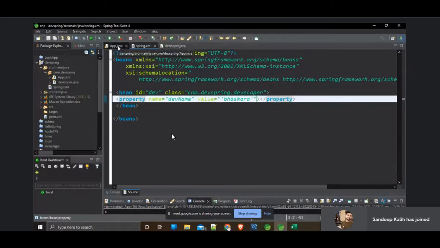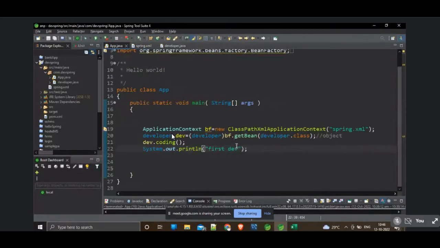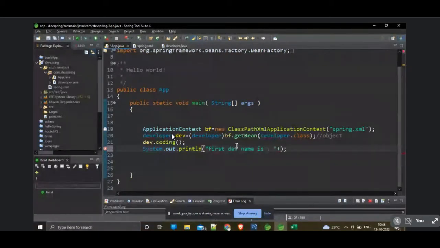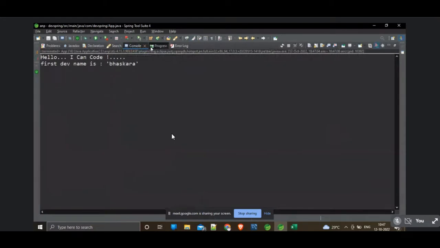Now I want to print the developer name. First, dev name is. Now, how to retrieve the data of a private variable from another class? By using the getter. So dev.getDevName. Now we can run this code. In the console we can see Bhaskara.